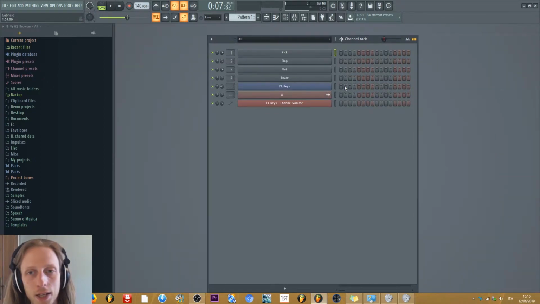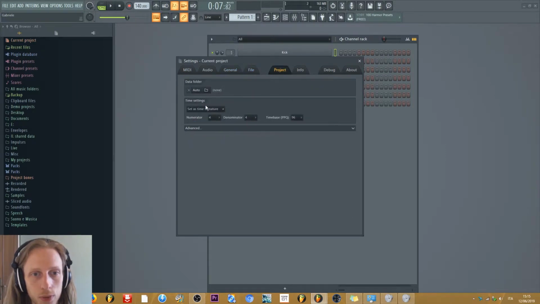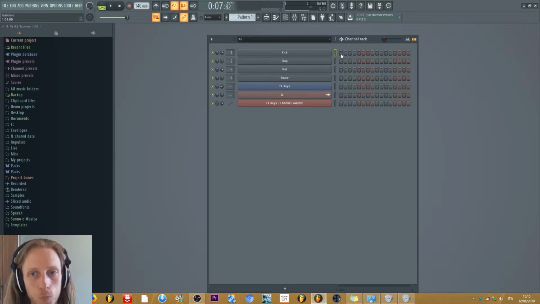As I said in the previous video, we are in 4/4. So we have 4 beats per bar and 4 steps per beat. So 4 beats per bar: 1, 2, 3, 4, and every bar contains 4 beats.